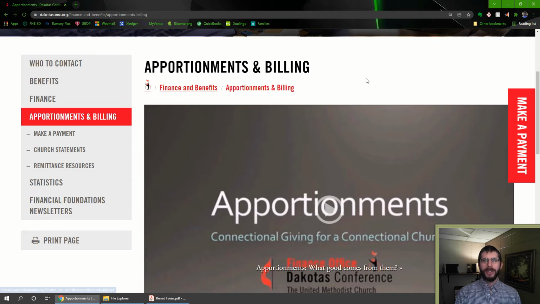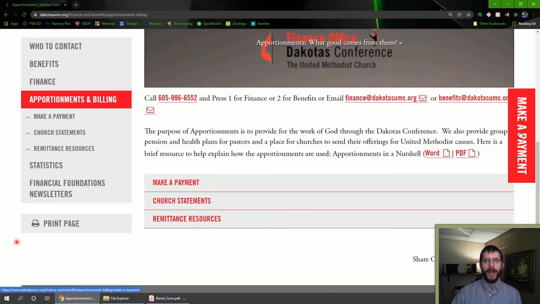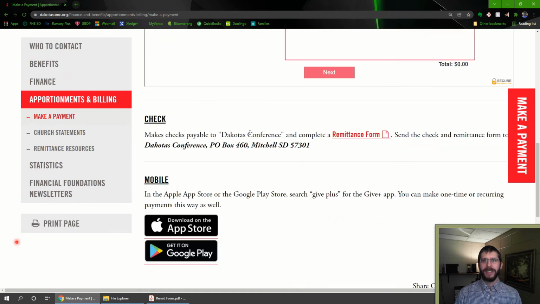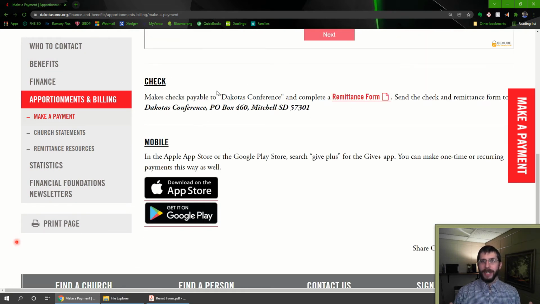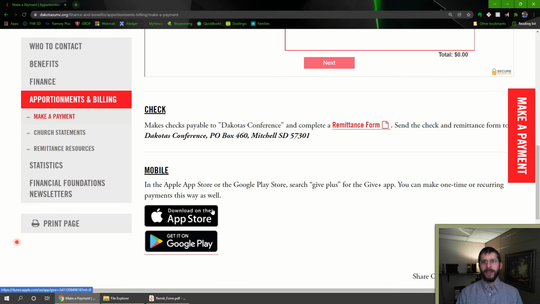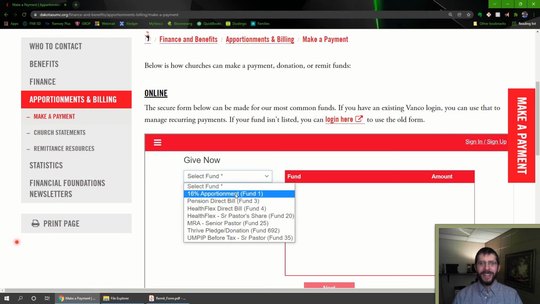And last, I'm going to show you how to make a payment if you're going to pay online or any other way. So again, we're at Apportionments and Billings, and let's go to Make a Payment. And there's also that red button on the side there too. I think that's in all the finance areas. So one thing you can do is, here's how to write a check, and there's the link to the remittance form as well. There's apps if you use apps. I don't. I have a flip phone, so this guy is not going to be sending any apportionments in. But there's this little widget here, and you can use that.